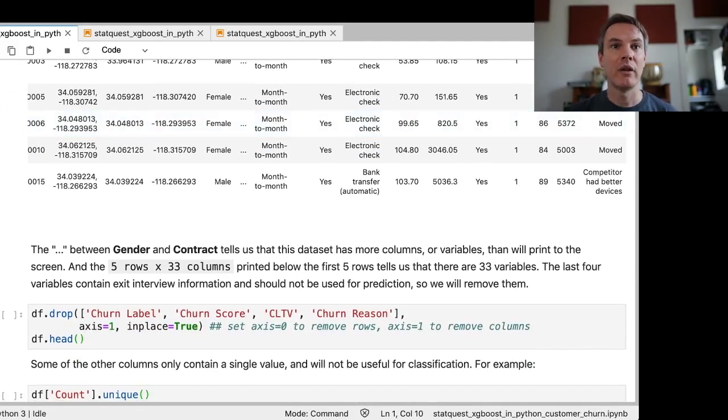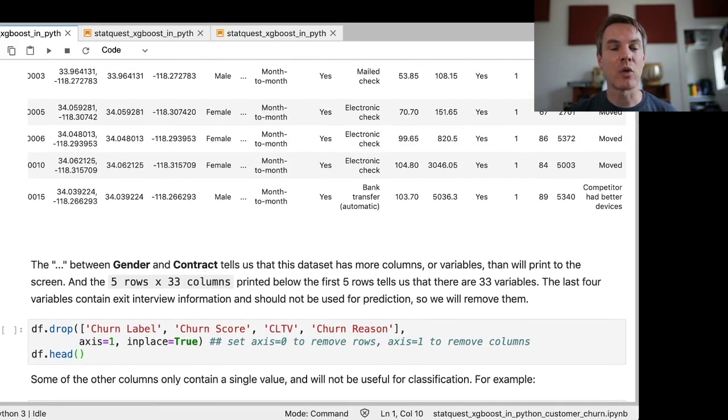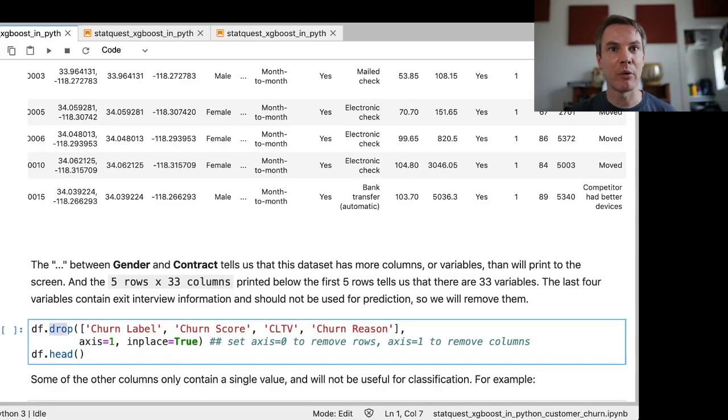We do that using the drop function. This is our data frame, and we're going to use the drop function. Then we list the columns that we want to drop. We set axis equal to 1 to specify that we're dropping columns instead of rows. And we set inplace to true, which means we want to modify this data frame called df directly. We're not making a copy of the data frame that only has these columns dropped.